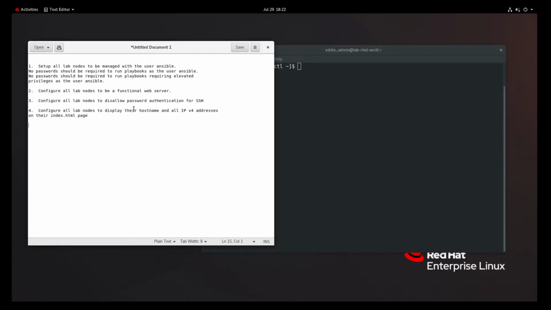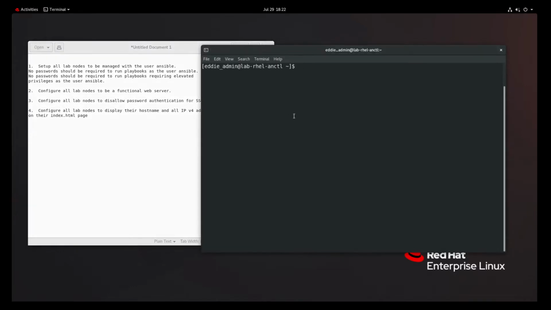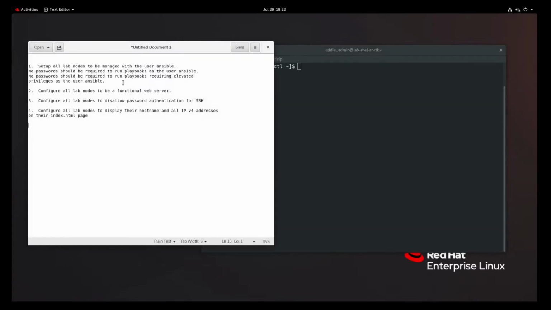So the point being, read through all your objectives prior to starting your tasks, because some might be in conflict with one another. Conflict as far as if you do this thing, you won't be able to do something else. And then others might complement each other, such as if you take a look here, configure all lab nodes to be a functional server, and then all the lab nodes need to have a particular index page. I could probably do that all in one playbook versus it being a separate thing.